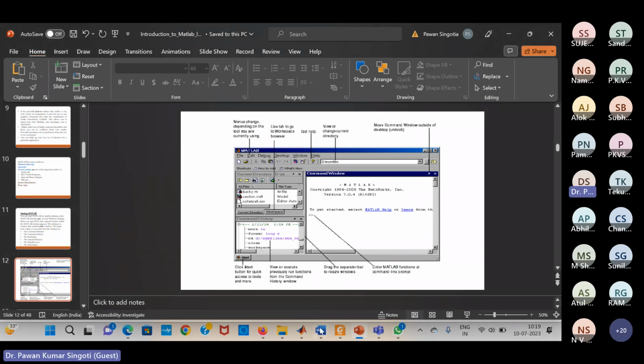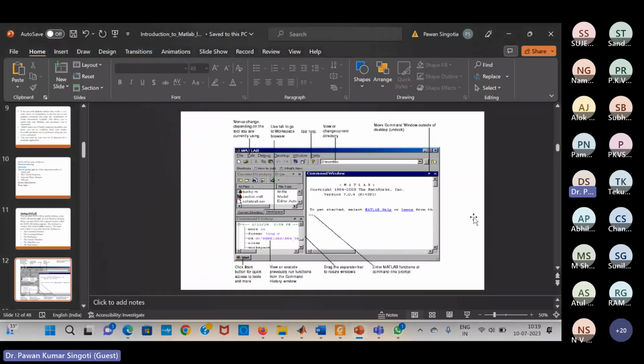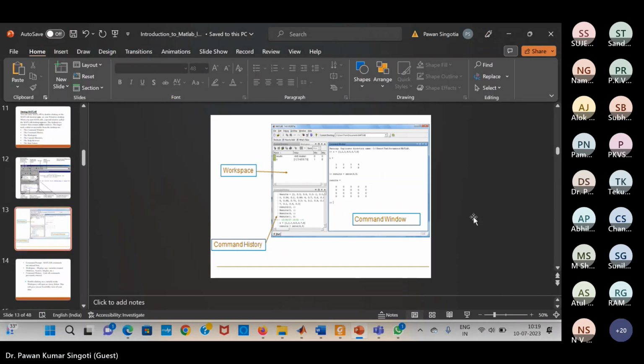This is the current directory from which we are importing our data and saving our files. You can change this according to our need also. Then, as already shown to you, workspace and command history. Command history will show you what commands you have given with respect to the time. It will show the time also. And the workspace in MATLAB is already shown to you.